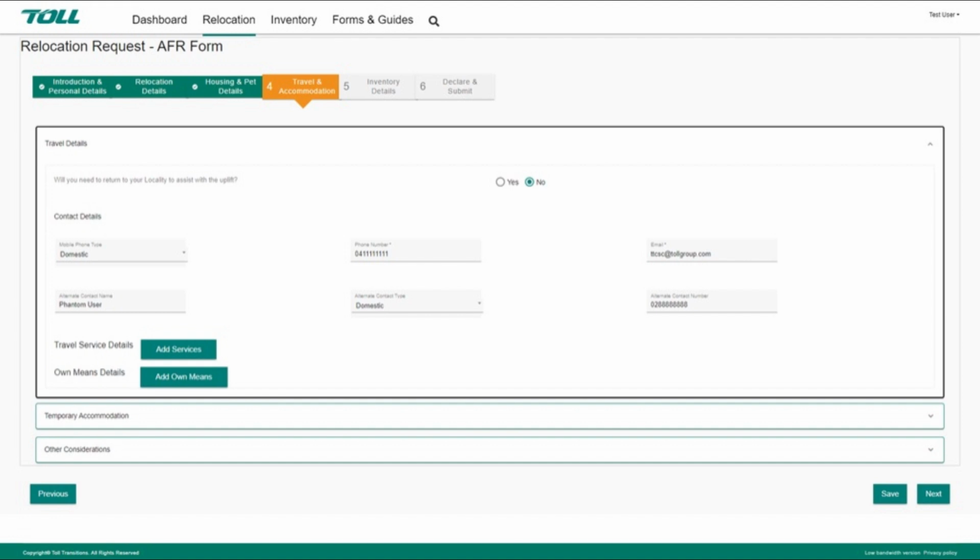Travel details. Please note, private vehicles and towable items must be owned and registered to yourself or a member of your resident family. Complete this section indicating your preferred travel mode. Select Add Services if you need a flight or train. Ensure you add all passengers by selecting the plus sign next to passenger lists. Select Add Own Means if driving. Please note, if you are traveling as a passenger, this will be captured on the driver's application for relocation.